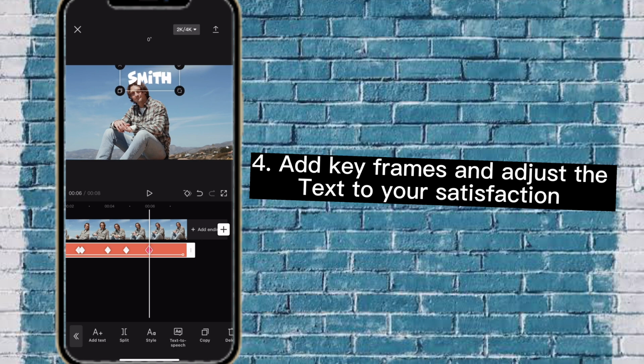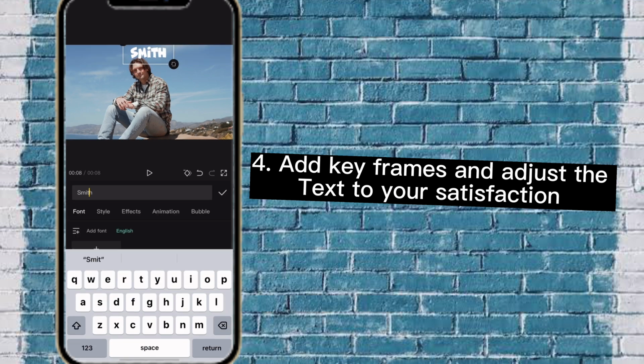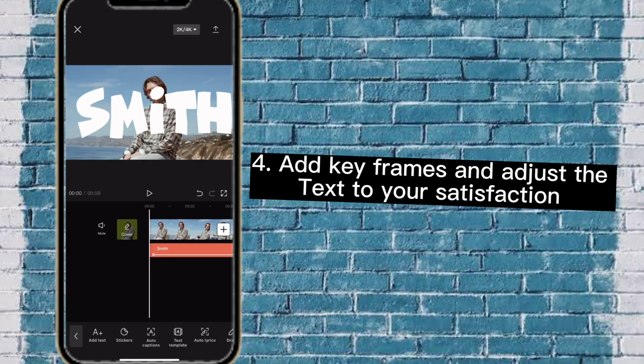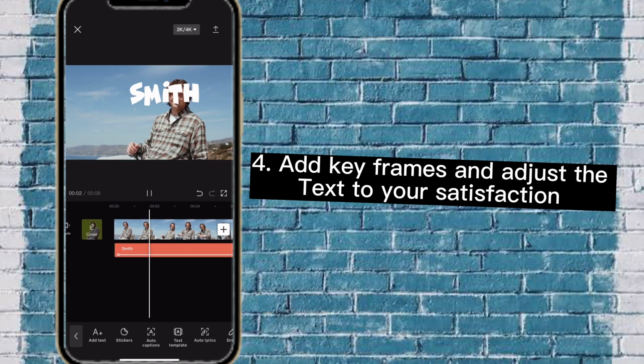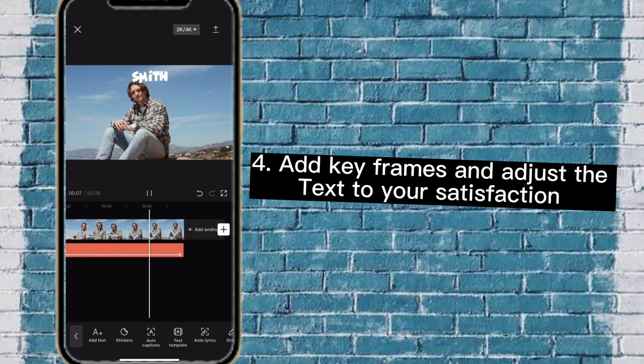Adjusting it. I think this is the last keyframe I'm going to be putting. So I put the keyframe and I play the video. Just check it out. As it's moving forward, it keeps on reducing.